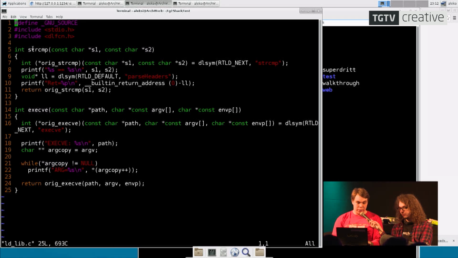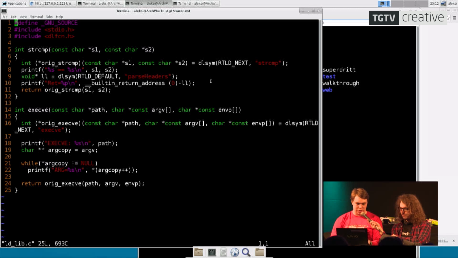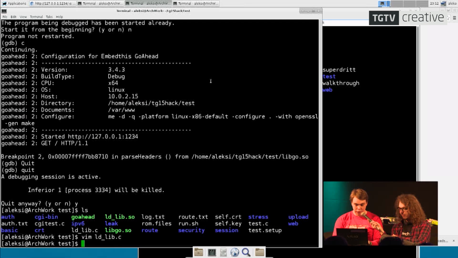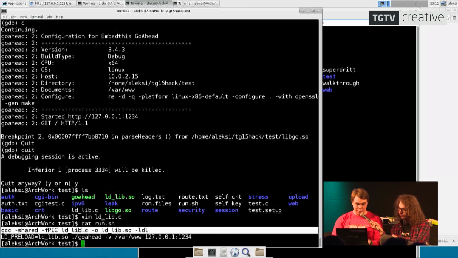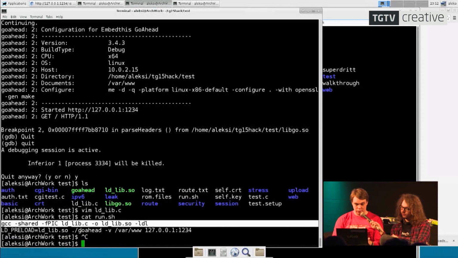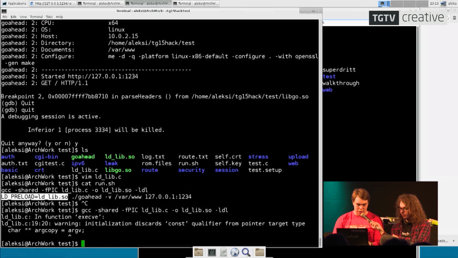But we will use string compare, and then I calculate some addresses, which I used during debugging, but it's not that important. So this library we compile like that, and it complains because I'm writing really bad code. But the library is created. It's just a warning. It compiles fine. And then we can run the go-ahead server, which is the next line, with the LD preload library set.